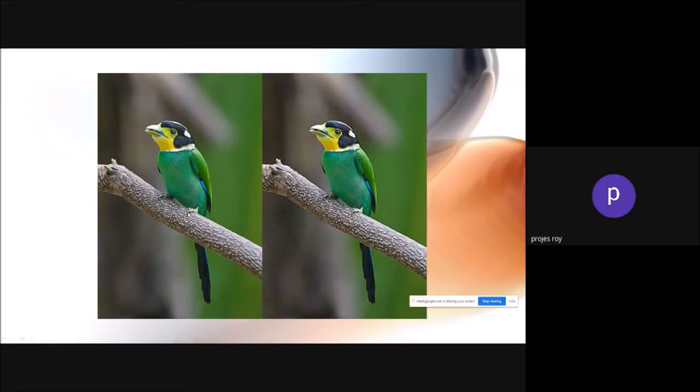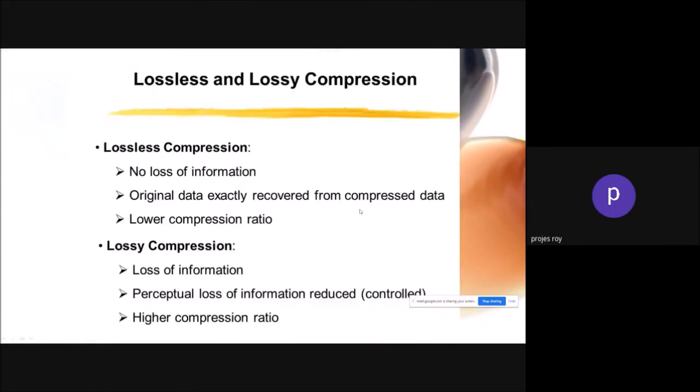You can see the nail of the bird. Here you cannot see. That's the difference. Now, what is basically the difference between both? Lossless compression: no loss of information. Original data is exactly recovered from compressed data, with a lower compression ratio.